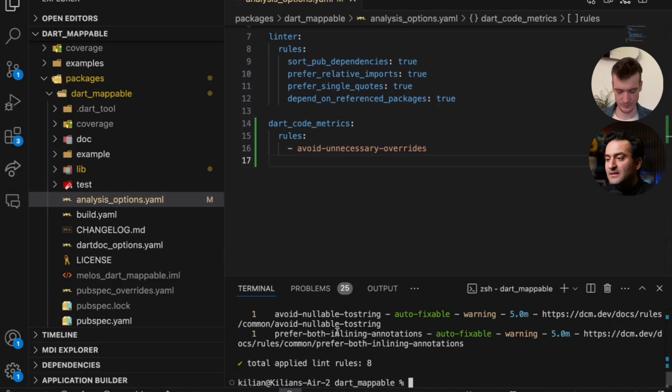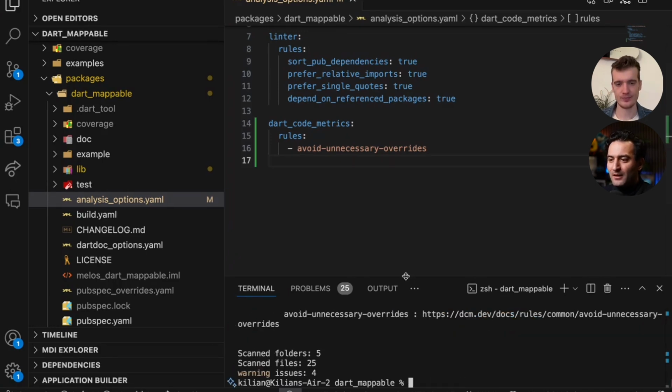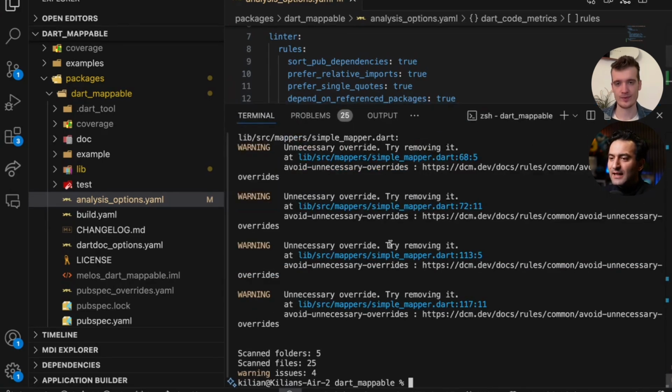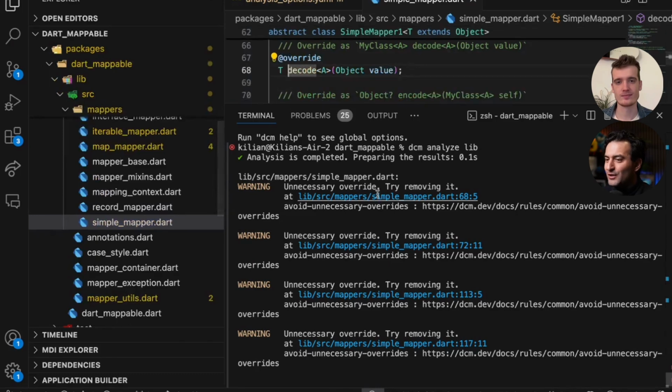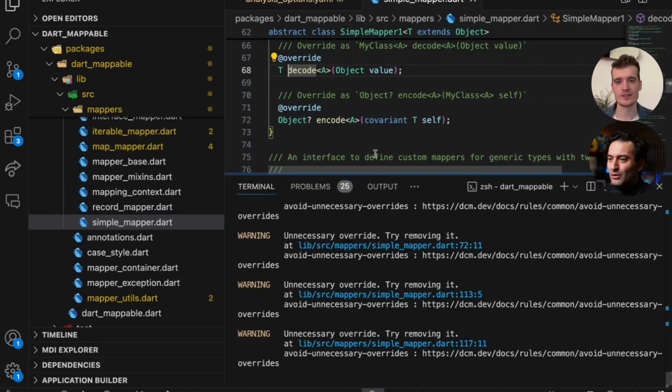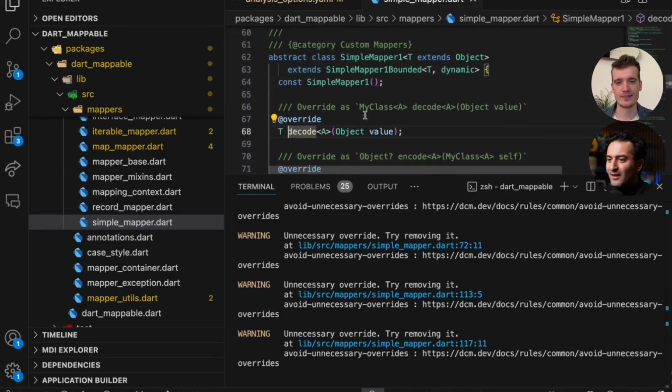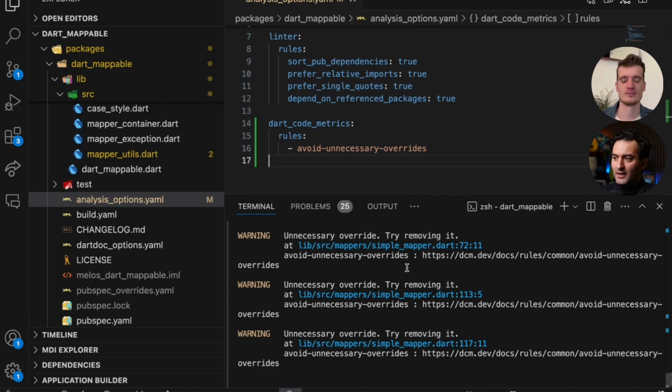If you run DCM space analyze this time, perfect. So in this case, you will see that the analyze command is telling you a few more issues. So that's about unnecessary override for 4 of them. You have 1 here, and there are 3 more as well.